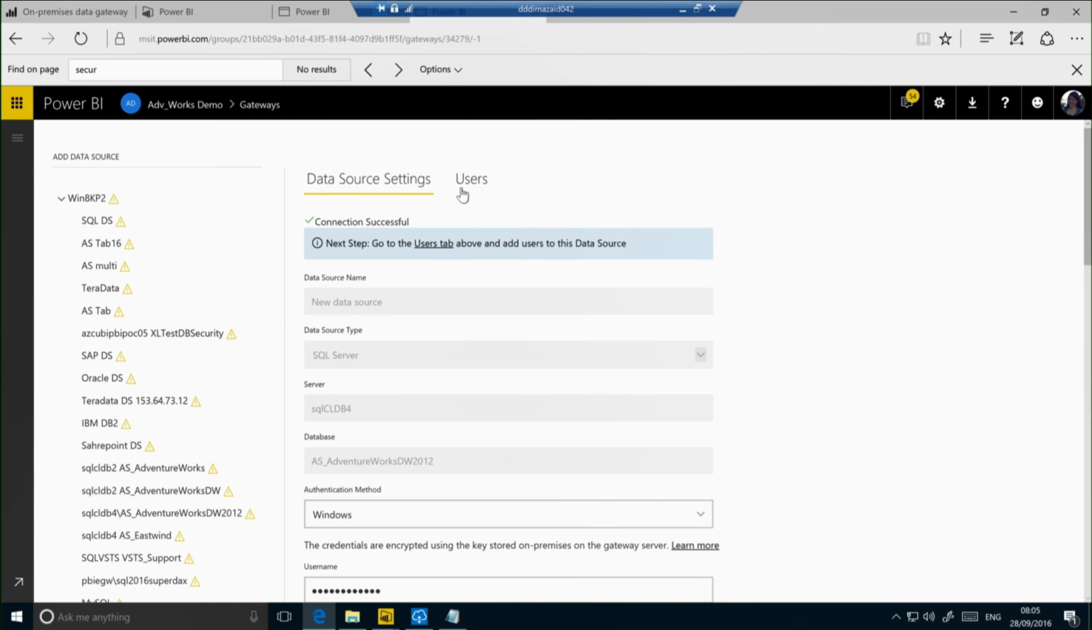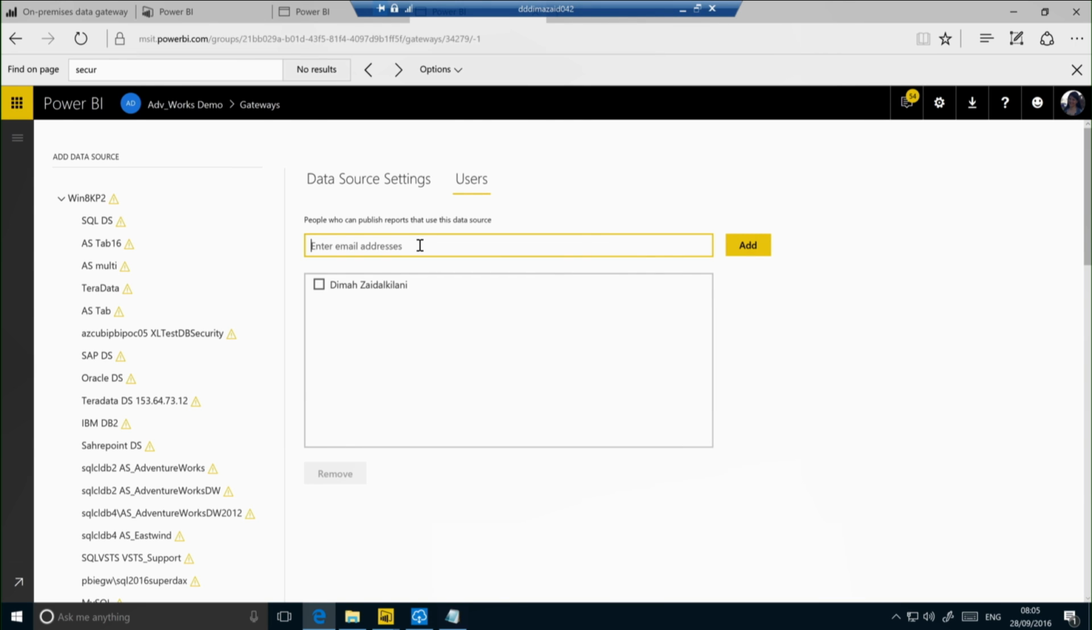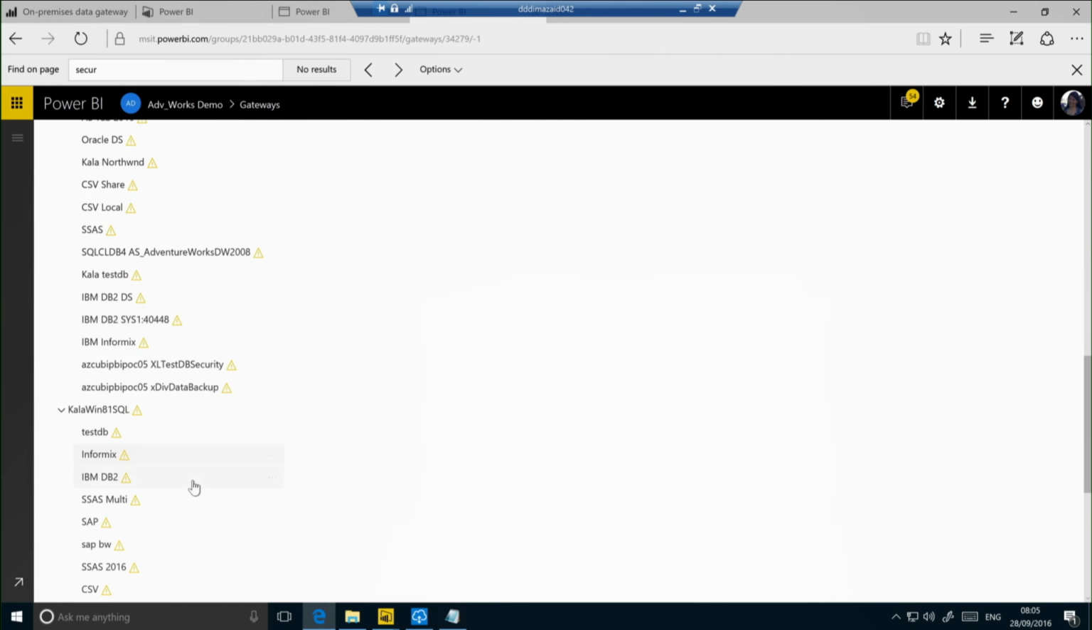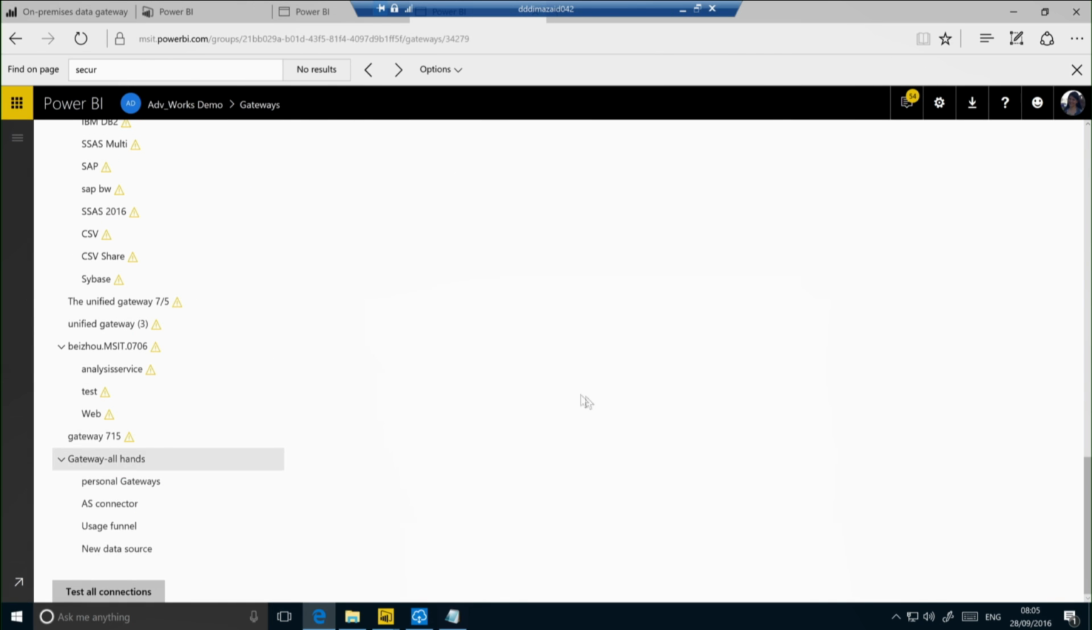What happened here basically is I added this data source to be used in my gateway. This is the users tab I was mentioning, where I can add people here. I can add a security group, so it's even more centralized. If I need to change something with regards to who can access it, who cannot, I can do it from here.